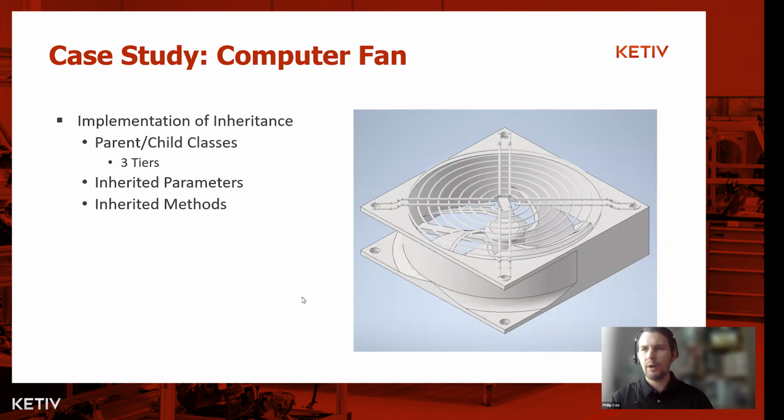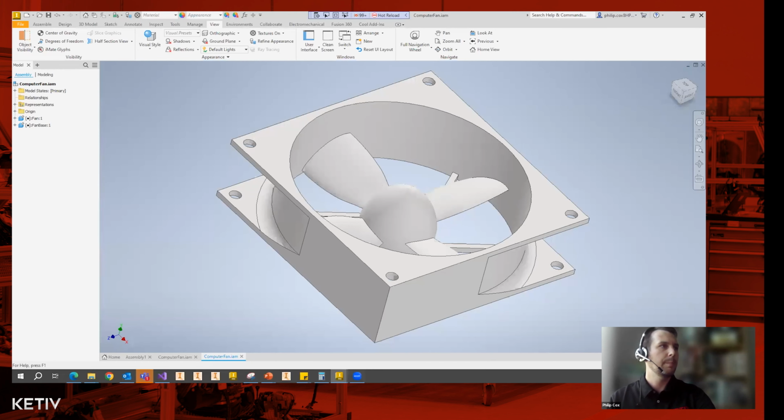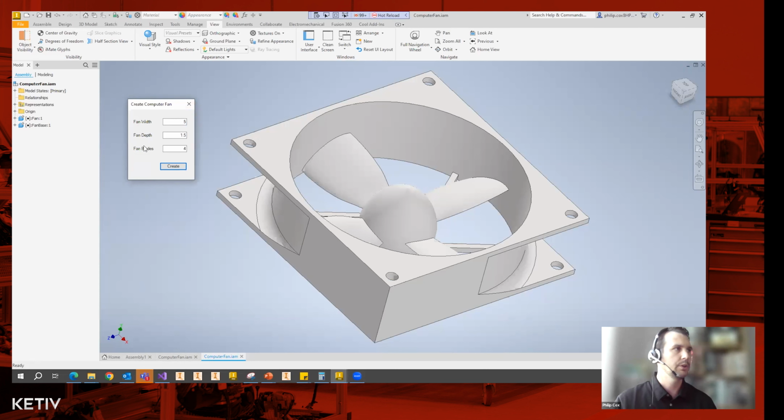So with that, why don't we take a look at what the example model is going to look like. So I'll drag this over. So here, we have a very simple form that I created with 3 input parameters. So nothing fancy. We're focusing on the principles today. So I can come in here and say, I want a fan, the width of the base, the depth, we'll put it 2, and let's put in something like 6 fan blades.